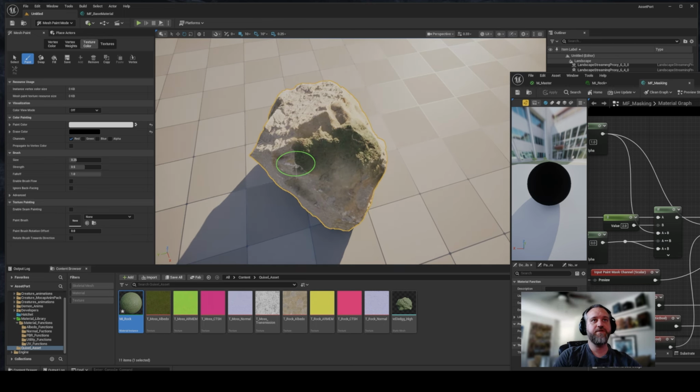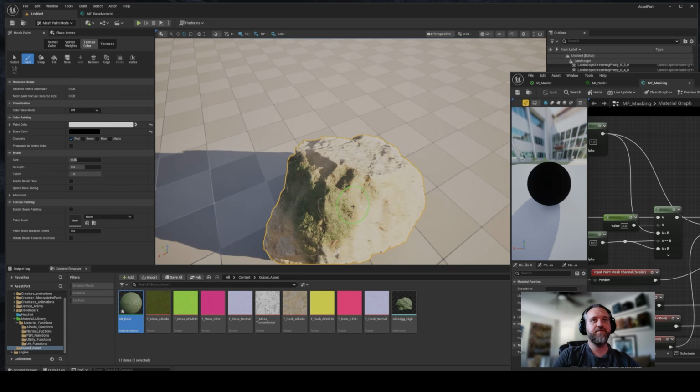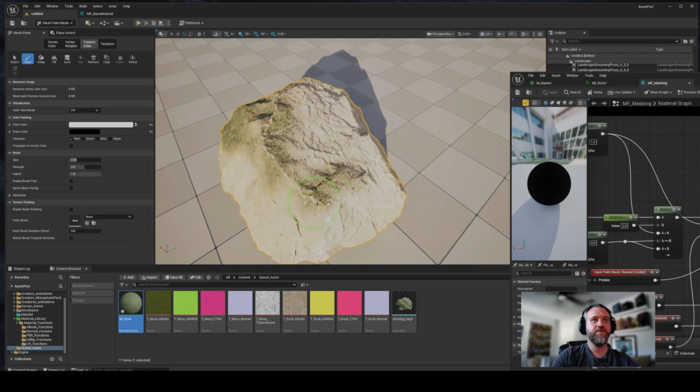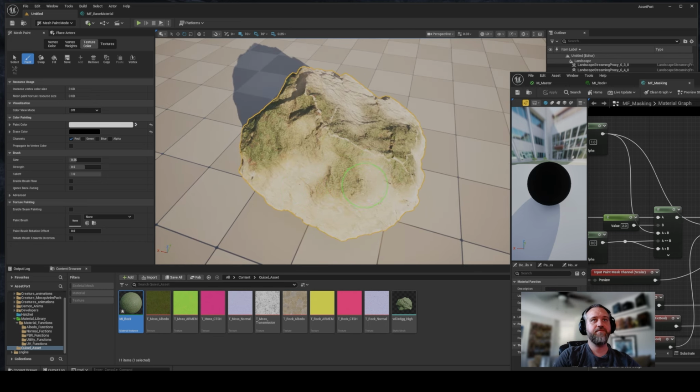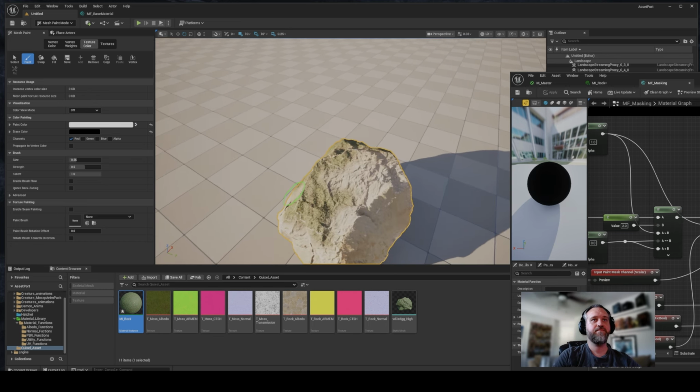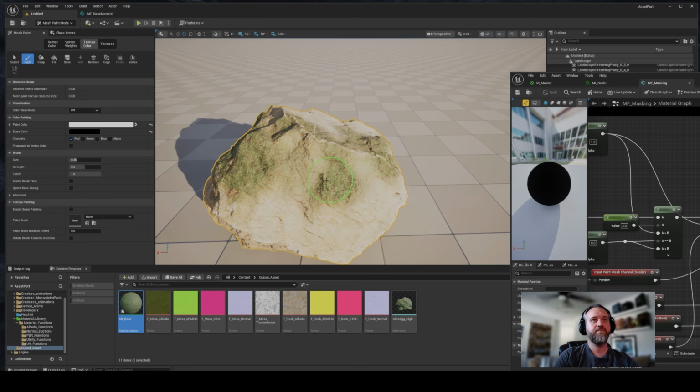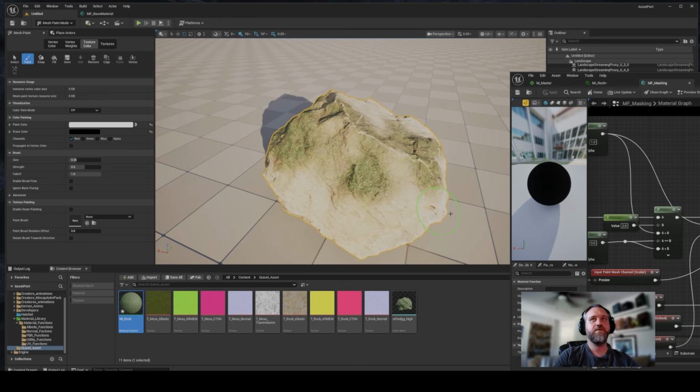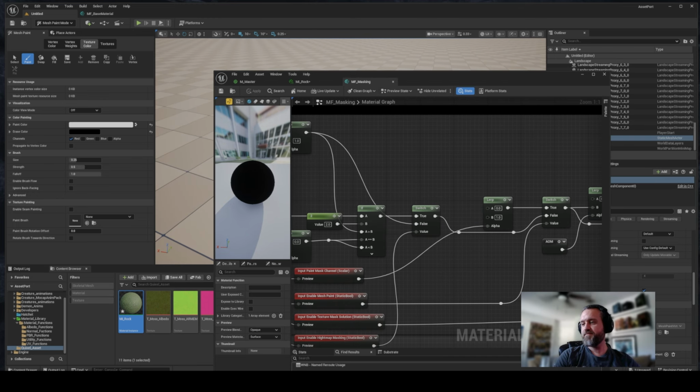Again, I apologize for some of the issues. This has been kind of adapted from UE4 when I did all of this, so things have changed, but yeah, you can still paint in a lot of this. And there we go. So with masking done, we come one more step closer to completing our master material.